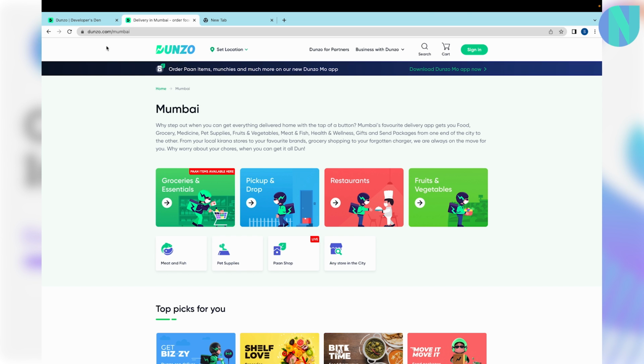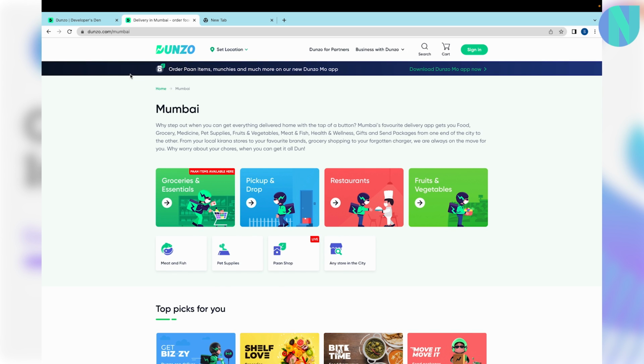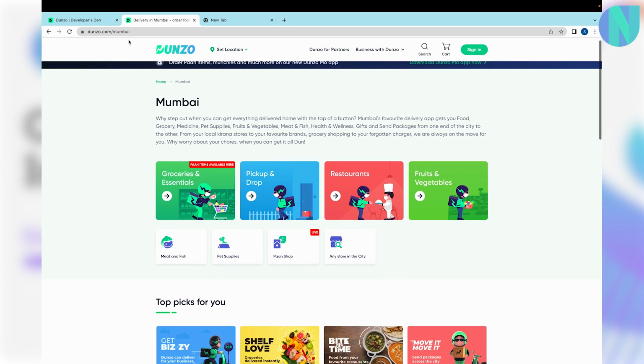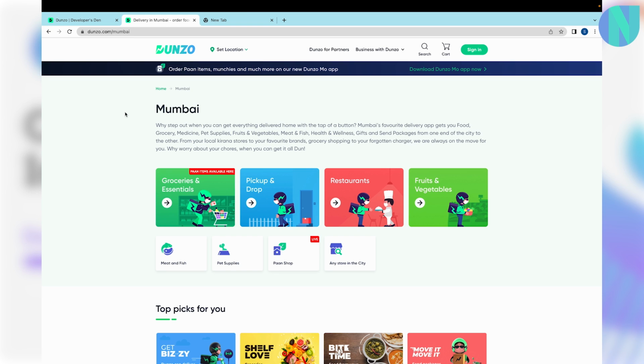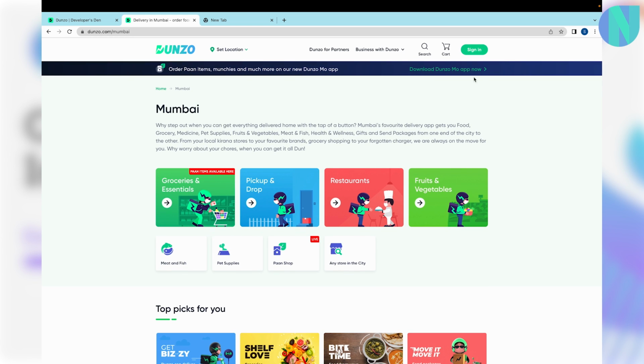On the top, you can see we have a header. This is the header part, which is sticky to the top. So even if you scroll down, the header doesn't move. It's stuck, or you can say it's fixed at the top position. Then we have a strip, just to give you a nudge to download the Dunzo mobile app. Next to the strip, we have the top fold. This is the main section of the landing page, basically, where they are showing their USP.